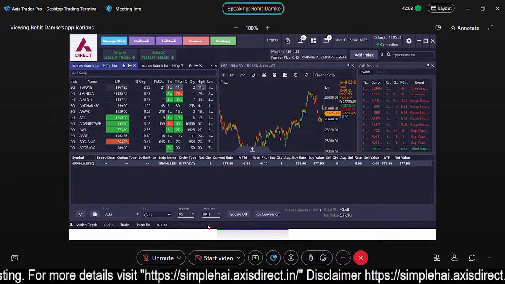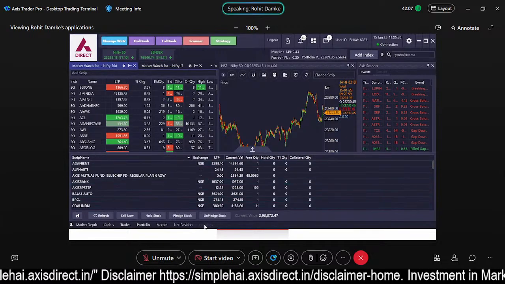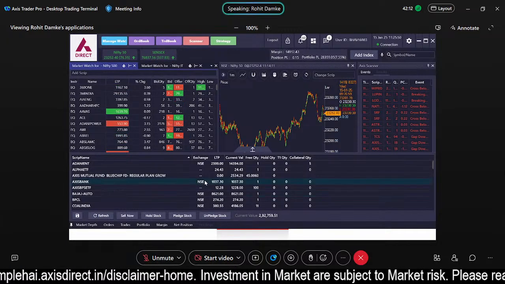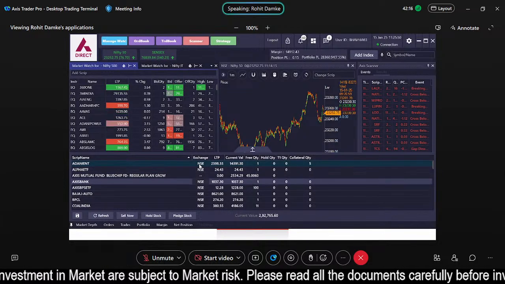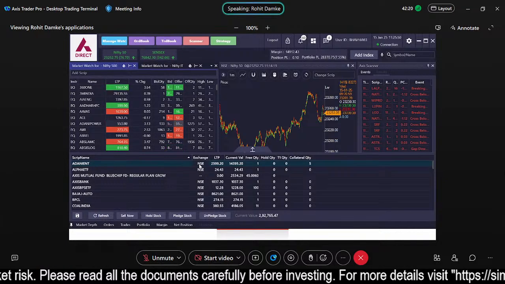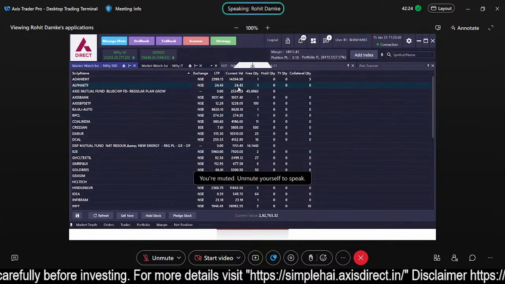Now, suppose you have holdings and you want to see your holdings, there is one option in the bottom menu. You can see that the last option is holdings. All the scripts which you hold in your DP would be shown over here. From here, you can just sell the stock. If you want to pledge anything, you can pledge also. Both pledge and unpledge options are available in this particular window.